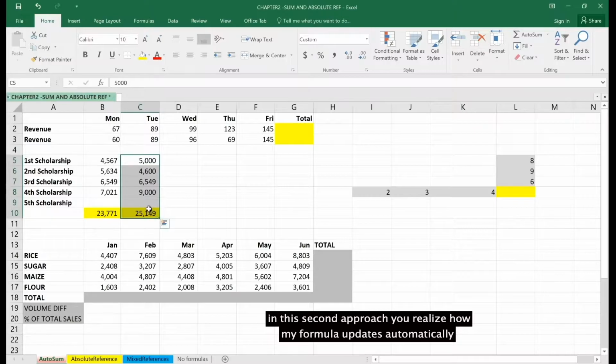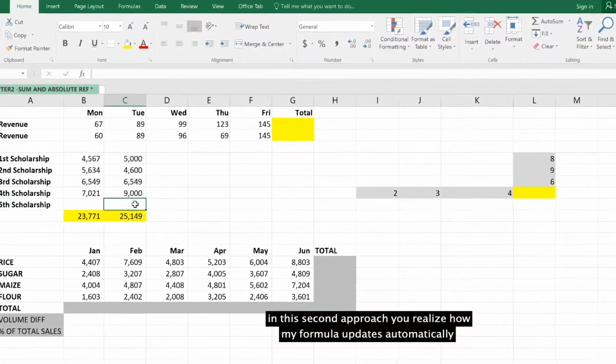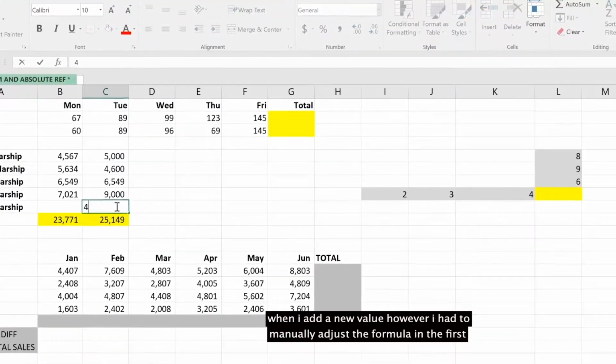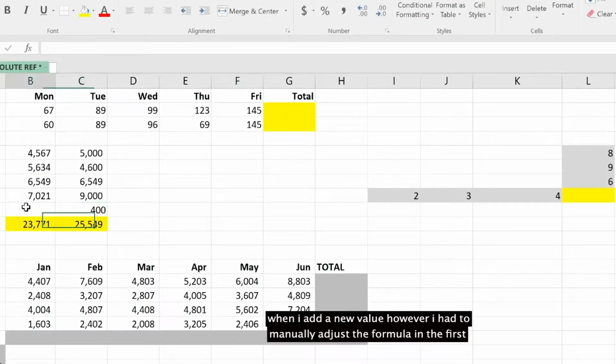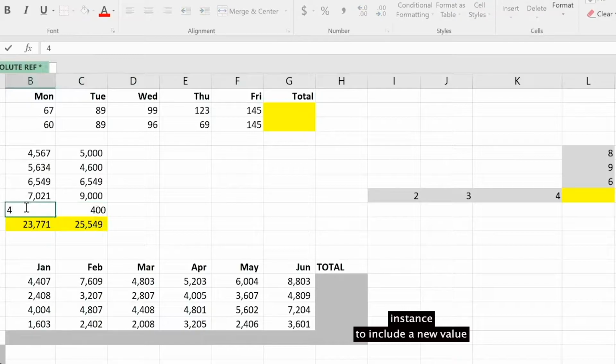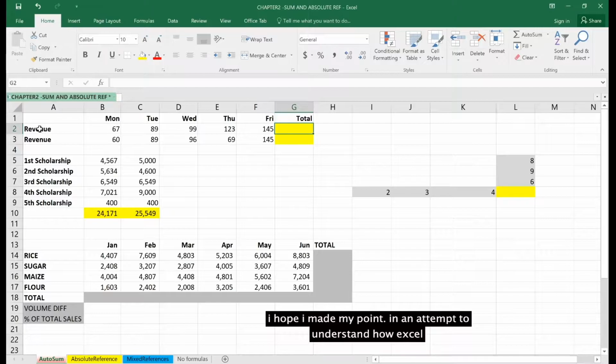In this second approach, you realize how my formula updates automatically when I add a new value. However, I had to manually adjust the formula in the first instance to include the new value. I hope I made my point.